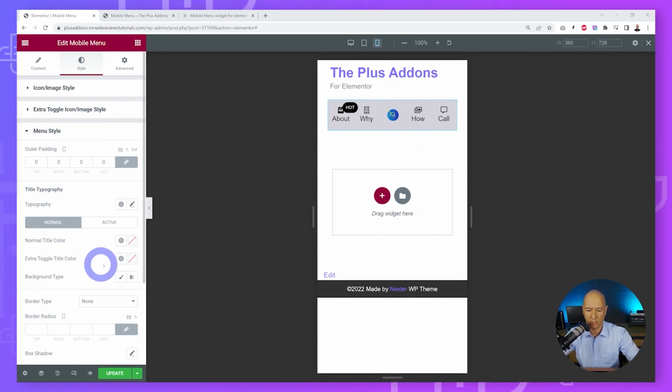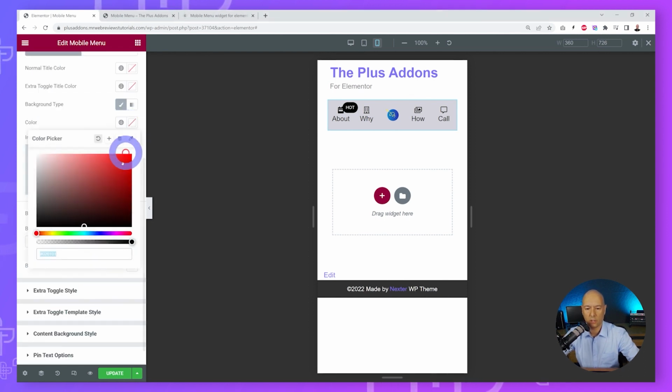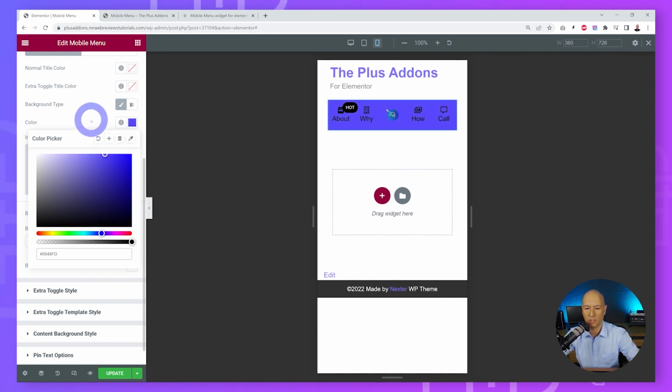And then maybe we can change the background color as well. So background type here and then select a color. So let's go with the blue, maybe, something like this. This is fine. Yeah. Okay, perfect.